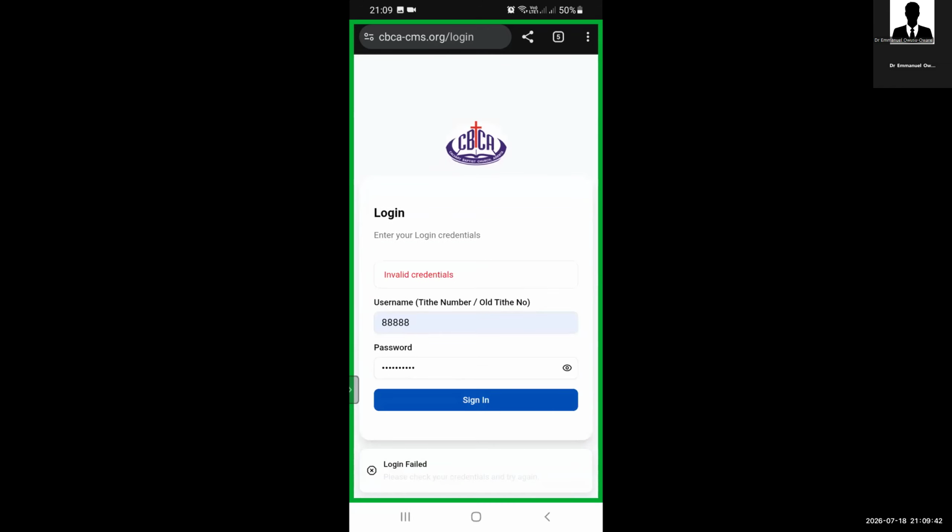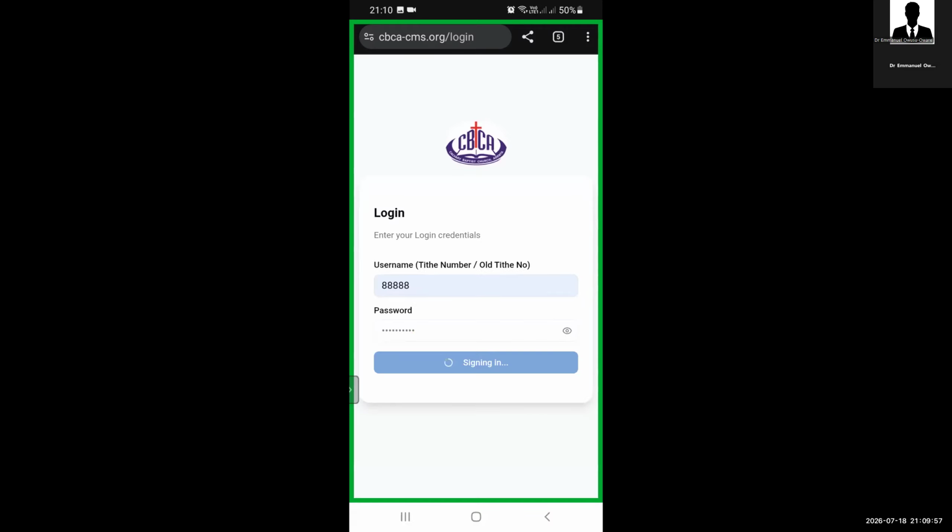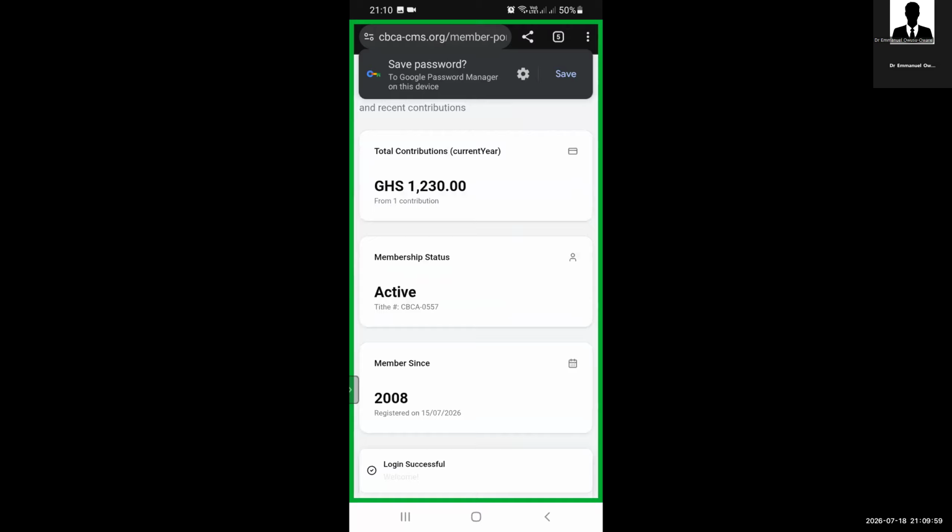Invalid credentials. What is happening? Okay, is it my phone? Let me key it in again. Okay. Good, at long last. So I'm now onto the system.